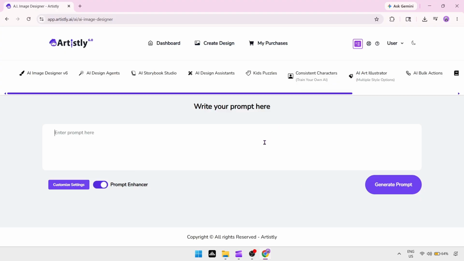Next, type a clear prompt describing your 2D flat design. For example, 2D flat illustration of a modern workspace, minimal design, clean lines, simple shapes, pastel color palette, vector style.